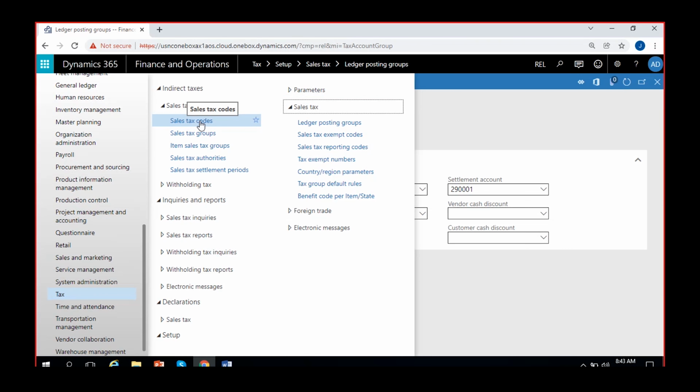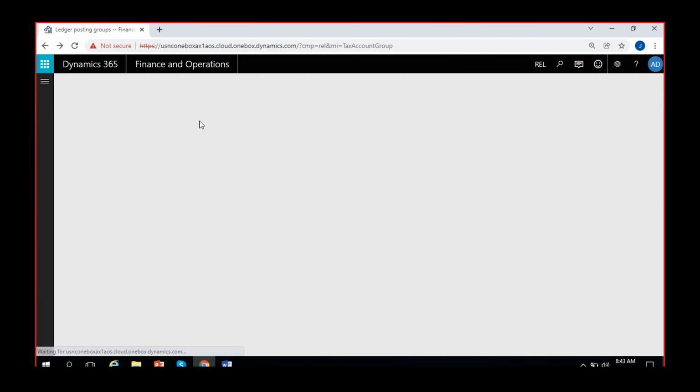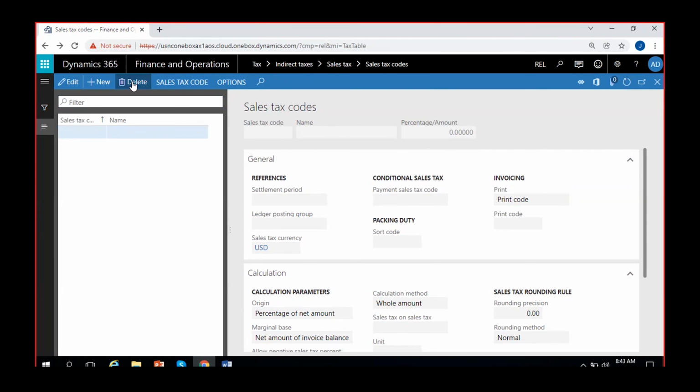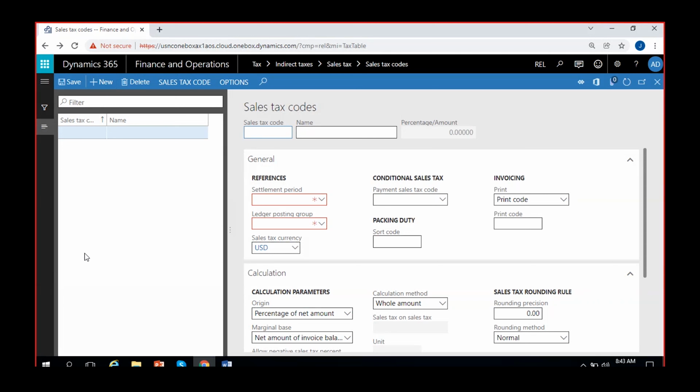If you click on sales tax codes, you'll see an empty form here. You can delete this and you can create a new code here. So let me create one new sales tax code as SGST 2.5%. Do we have such a code, guys? SGST 2.5%. What say?